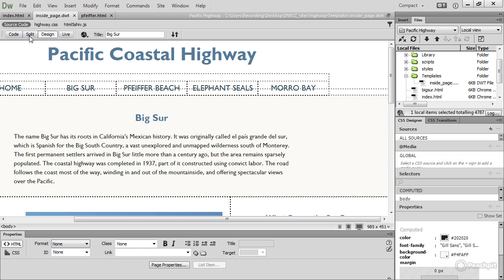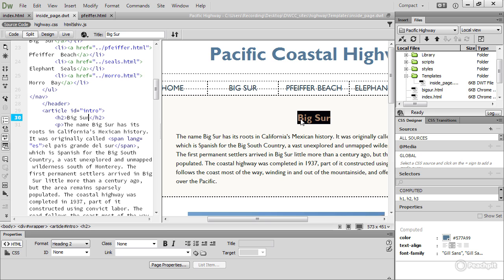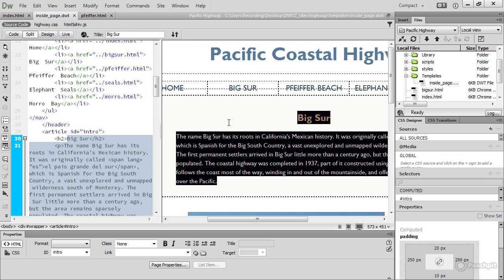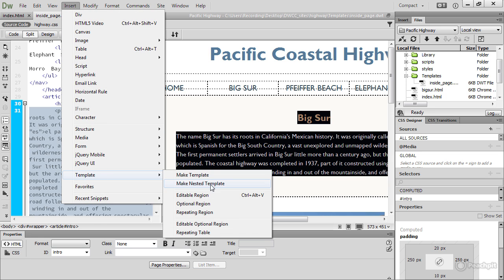Let's just open Split View. And if I select Big Sur here, in the underlying HTML you can see that I've selected just the text. If I convert this into an editable region, only the text will be editable, not the surrounding HTML tags. But if I want the whole of the intro article to be editable, select everything inside the intro article, then go to Insert, Template, and Editable Region. There's also a keyboard shortcut, Ctrl-Alt-V on Windows, Command-Option-V on a Mac.